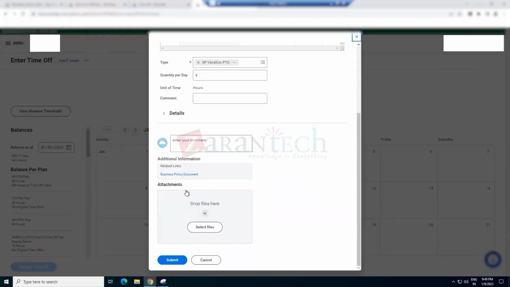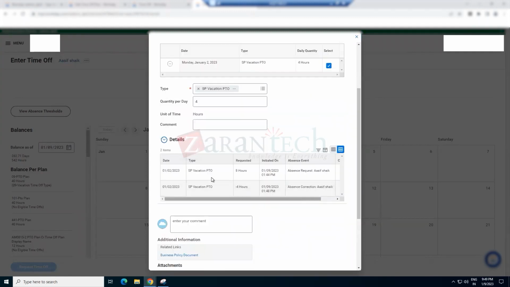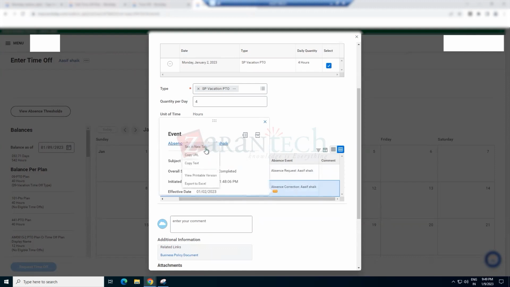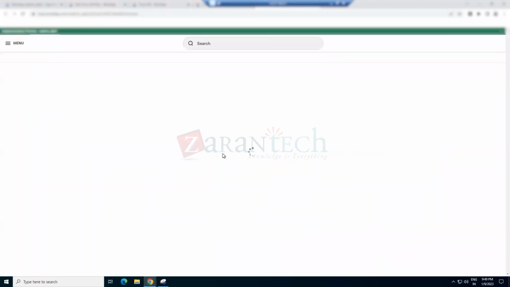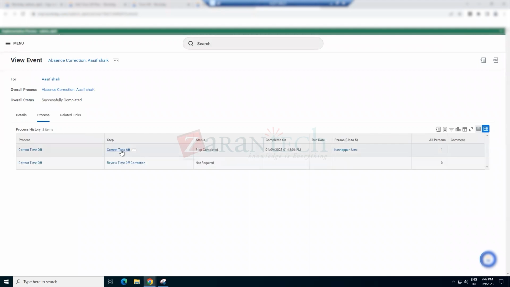So if you see this absence, what happens? It gives entire detail about what is going on with this person. Absence correction is done. If I click on this, go over there and select the new tab, I'll see the Correct Time Off business process has triggered. It does not need any review by the manager. This is how it is designed. Boom. That's nice.